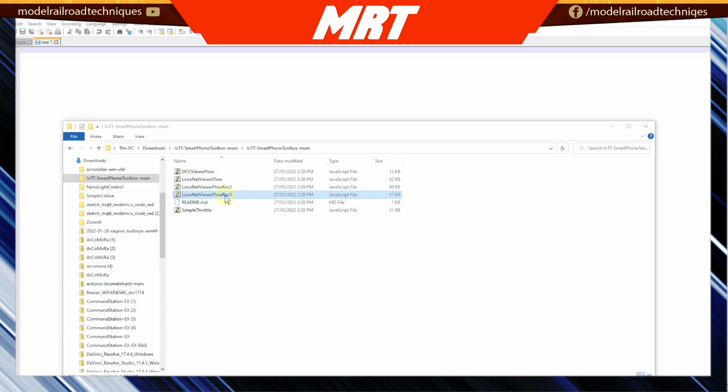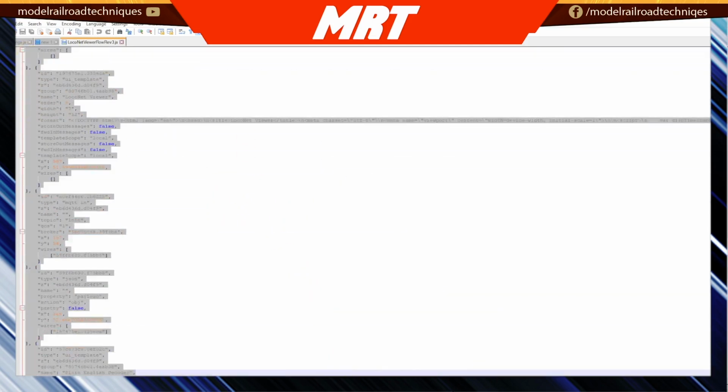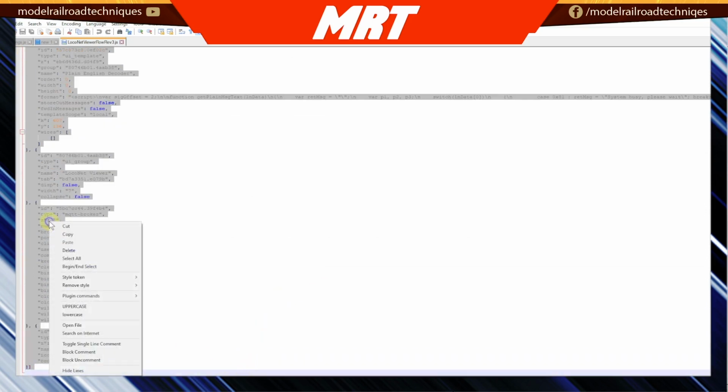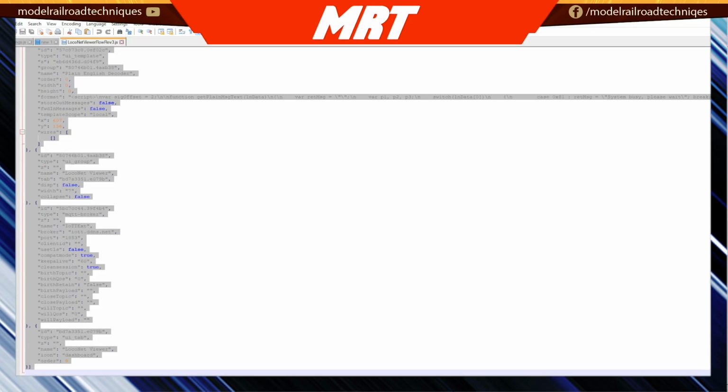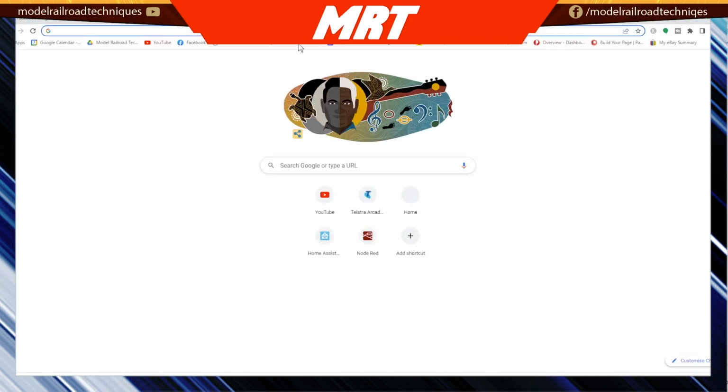Once we've got the file extracted in our downloads folder, it's a matter of bringing up your notepad of choice. This is Notepad++. With that, you open up a new tab, and it's a matter of dragging and dropping the code into the notepad. Then we need to grab all that code and copy it. And now we'll head across into our Node Red.